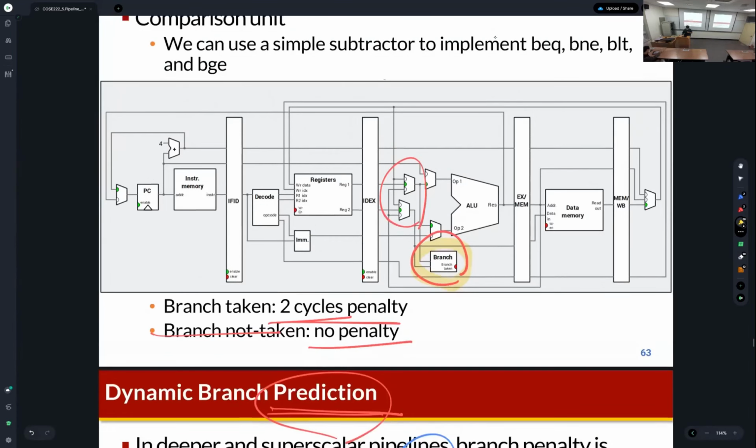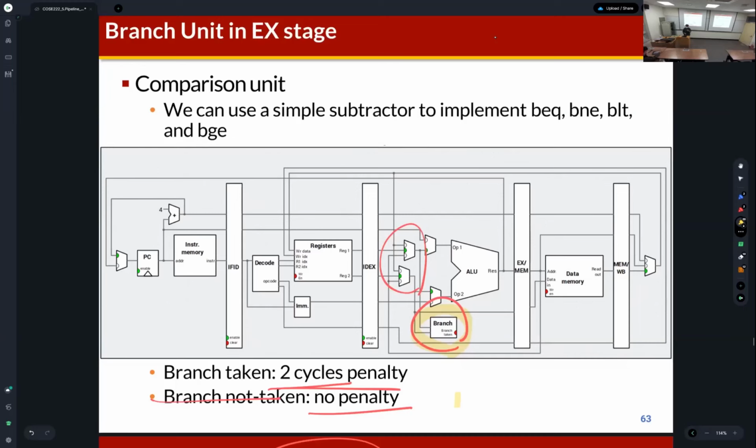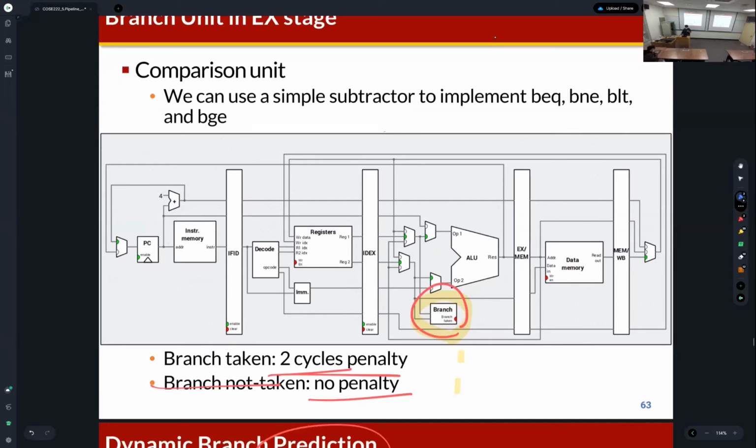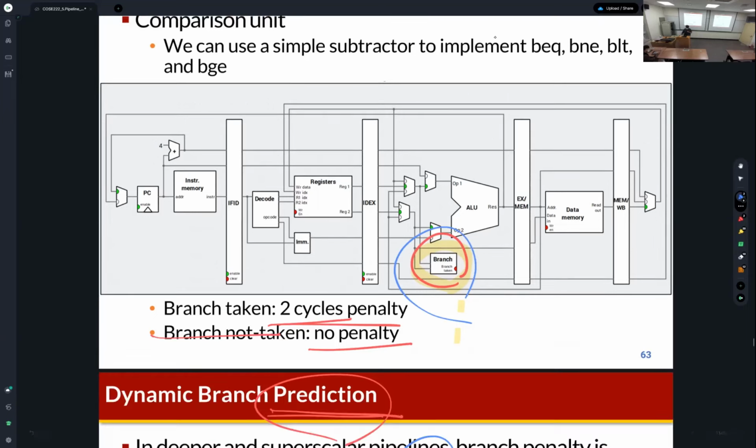So this is another example of the branching function. We can use a dedicated branch unit in the EX stage. As you can see, this branch unit is located after the data forwarding multiplexers, right? So this means that the required operands can be forwarded into this branch unit. Okay, so this is another design candidate.